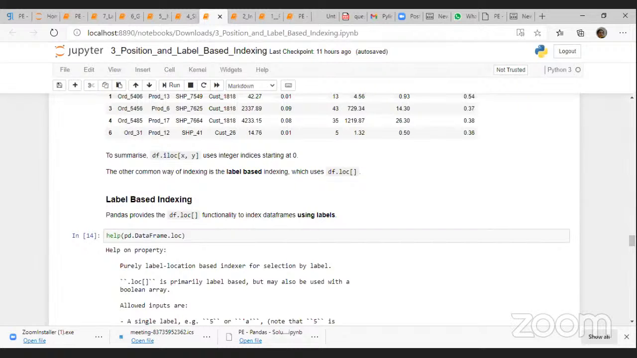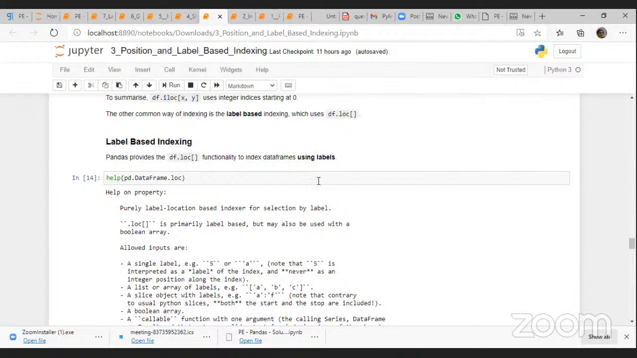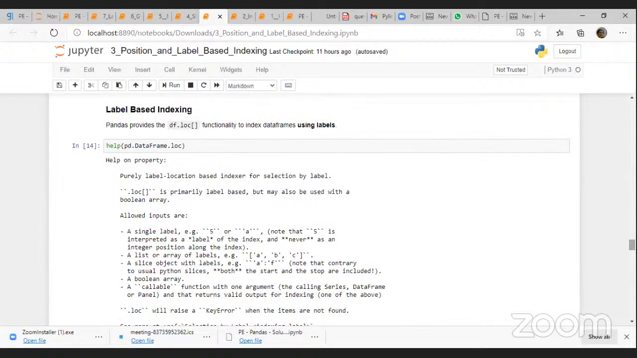If you want to ask for any help, then we can get the information about why we are using that particular function. So here we have asked for help on pd.DataFrame.loc. Here we got help on the property: purely label location based indexer for selection by label, primarily label based but may also be used with a Boolean array.